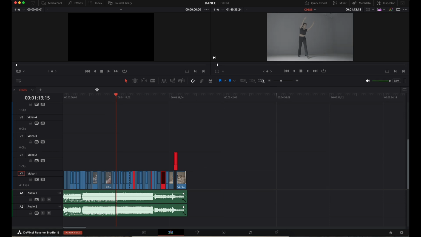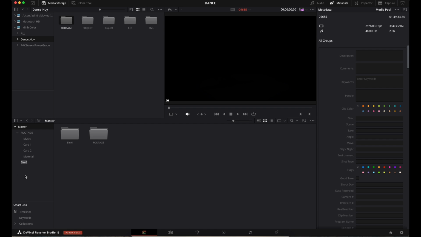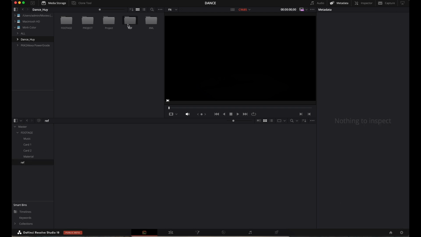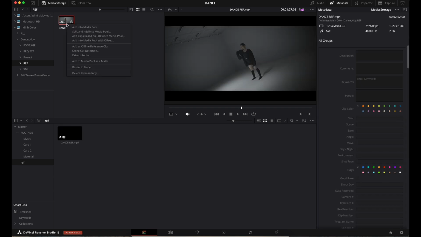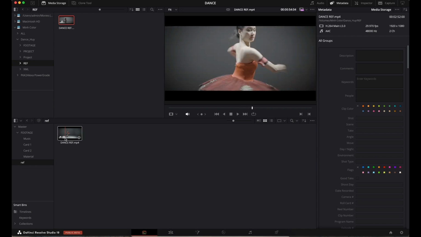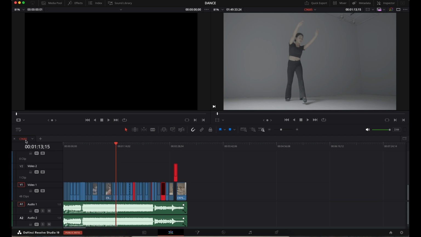Sau khi có cái timeline như thế này rồi, thì các bạn vào đây, Master, tạo cho mình cái bin mới tên là rep. Ở đây mình đã render một file rep rồi, gọi là reference. Các bạn vào as offline reference clip thì các bạn sẽ có file này. Các bạn nhìn cái biểu tượng offline của nó. Rồi qua đây, sang bên này là timeline.